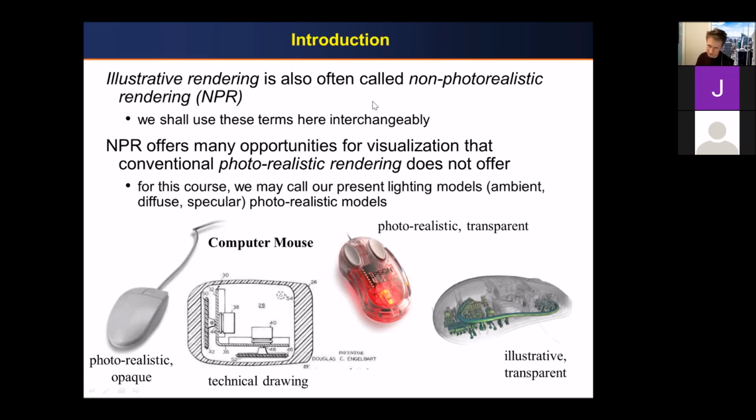Illustrative is always good, right? You illustrate something, it's not a bad thing. Non-photorealistic means like you're occluding something, and suspicious people think that you may not be seeing everything that you should be seeing. So illustrative rendering is the politically correct term. So NPR, or illustrative, or non-photorealistic rendering.